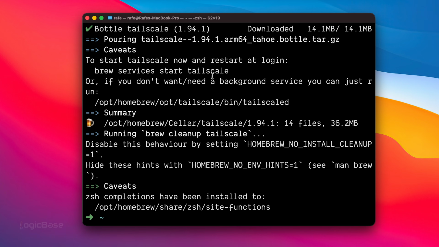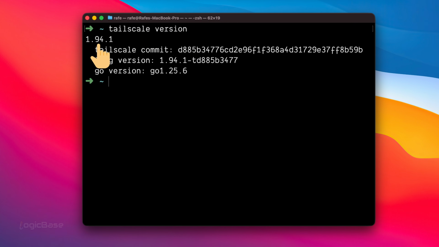After the install finishes, I want to make sure everything installed correctly. So I type tailscale version. You can see it shows a version. So the Tailscale CLI is installed correctly.